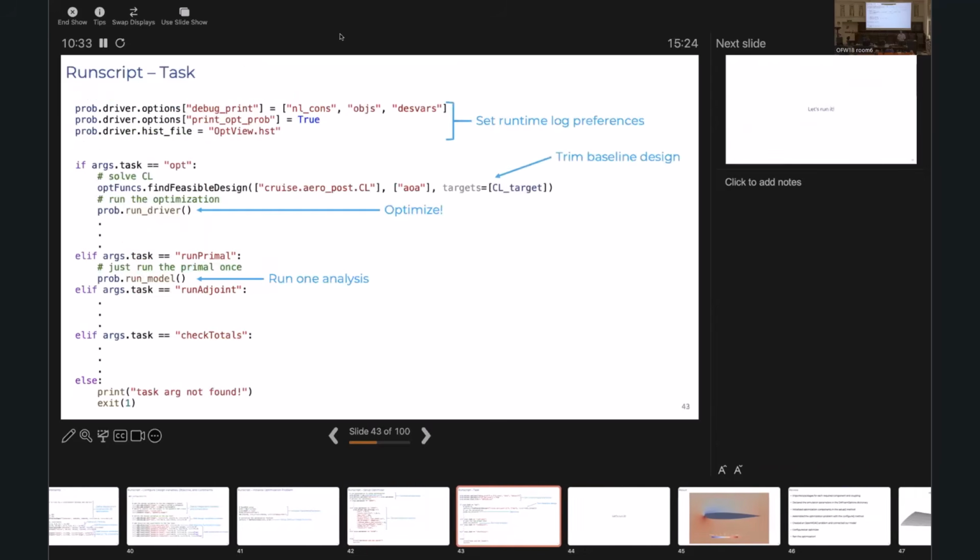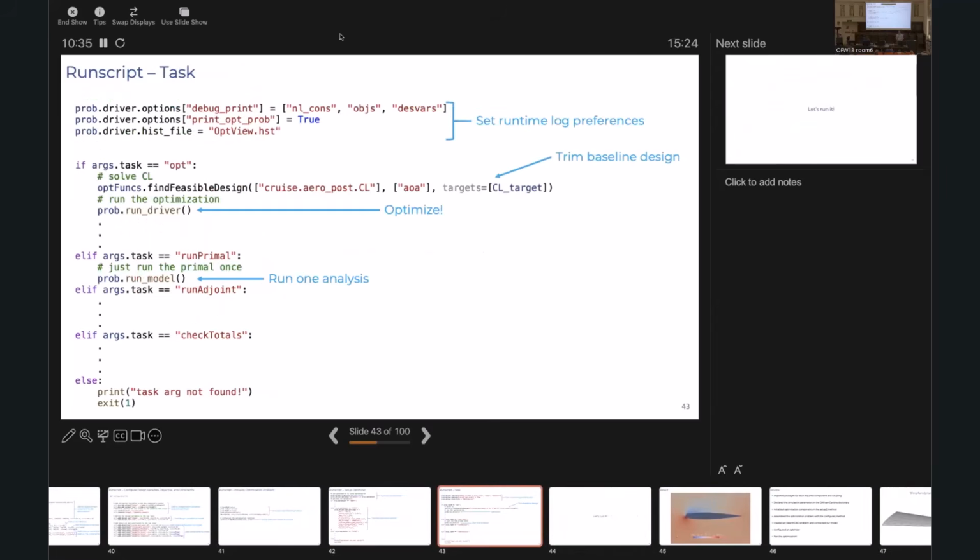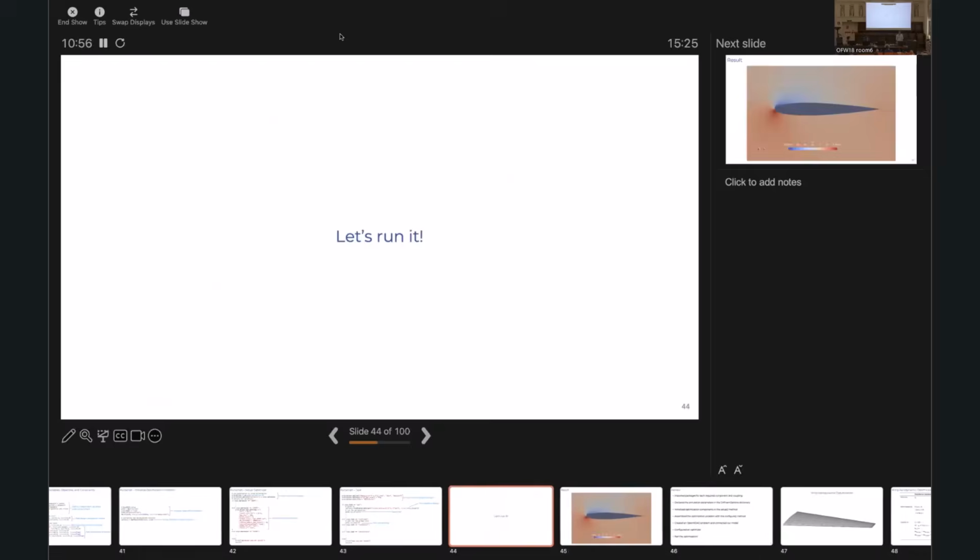And finally, we need to specify what task we want to run. We set the runtime log preferences, so this is what it'll print out in the log file. And then we can decide if we want to optimize, if we want to simply run one analysis, if we want to run the adjoint, if we want to compute the total derivatives and check them. And then, of course, if you make a mistake, there's a task not found error. So let's go ahead and run this.